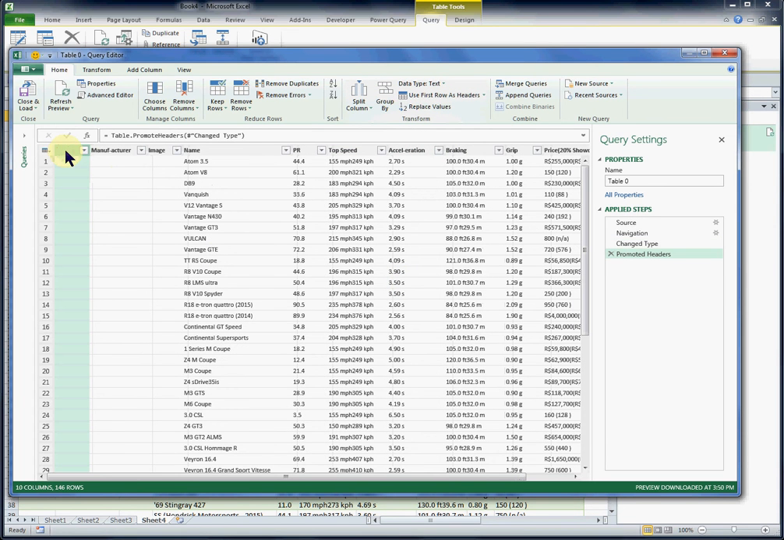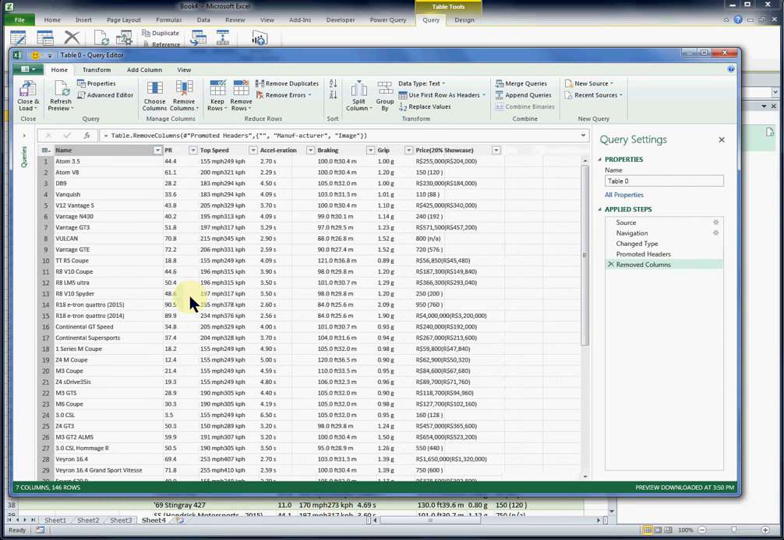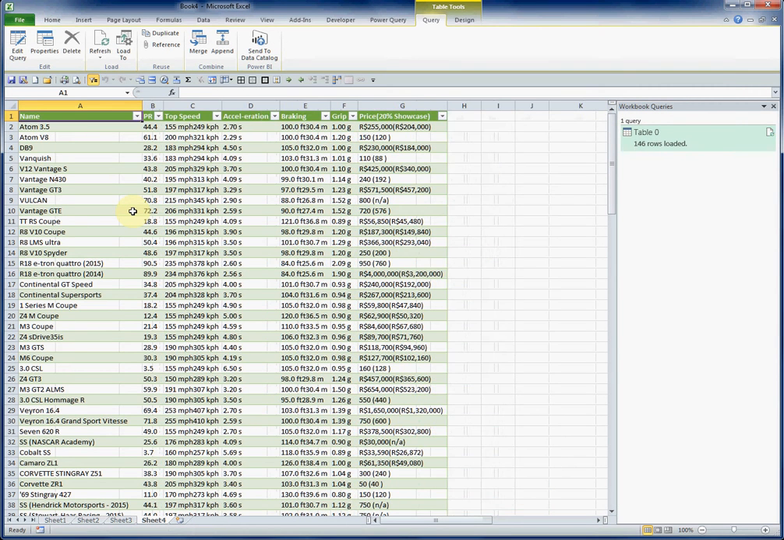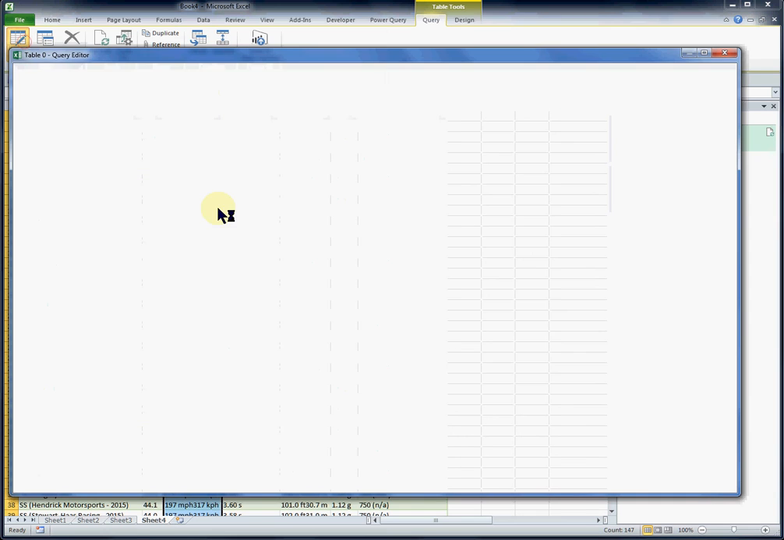Now we can get rid of the first 3 columns by clicking Remove Columns. If I click Close and Load, Excel will read the data again from the web and update the spreadsheet. Now I'll show you how to split a column. Let's go back to Query, Edit Query.